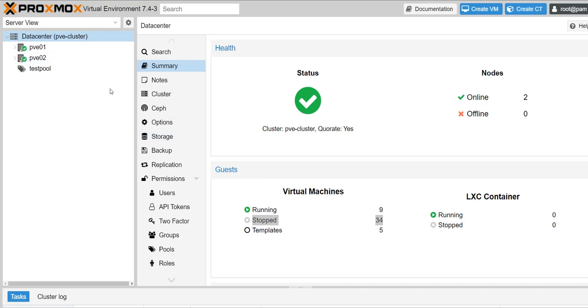Welcome to the channel. I will show you my Proxmox lab setup today. So I have been using VirtualBox, I have been using VMware Workstation, but some time back I came across Proxmox, and I installed it, tested it, and I have been using it ever since. So I'll just give you a brief overview of what exactly the configuration I have.